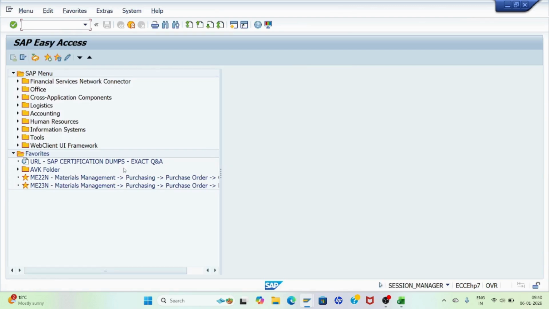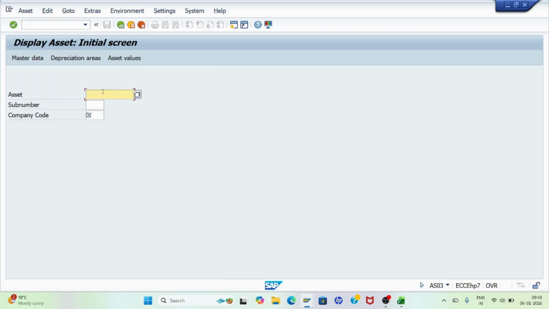So before going to the asset retirement, there is a question of which asset we want to sell to the customer. So first go to the display mode of the asset master, go to transaction code AS03. We need to give the asset master and the company code.